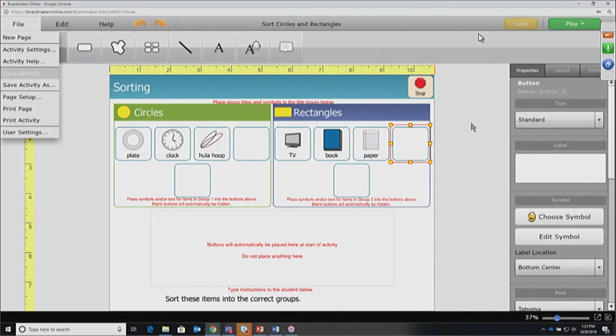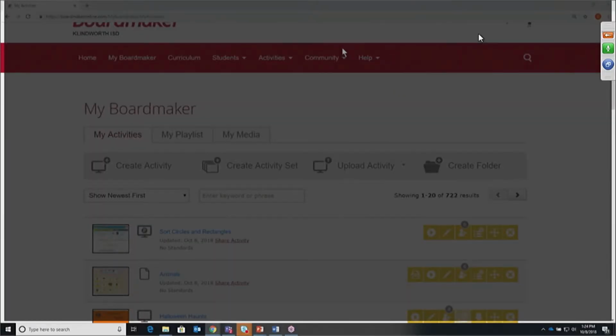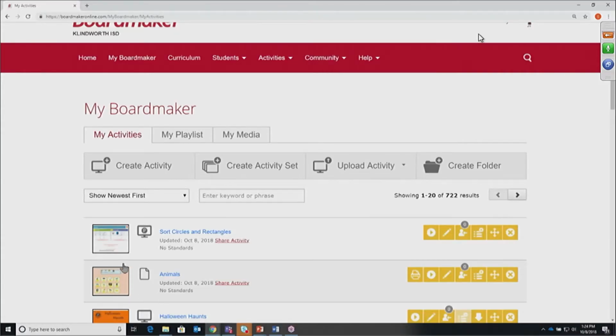And then when you're finished, we're going to close this window. And we know what's underneath it. Back to my BoardMaker, and now I see both of my activities. The print first one we made, and now I see my sort in my activity list. So meet me back at my activities under the My BoardMaker tab.